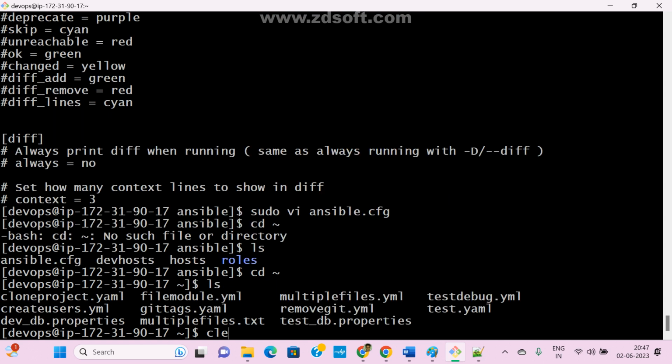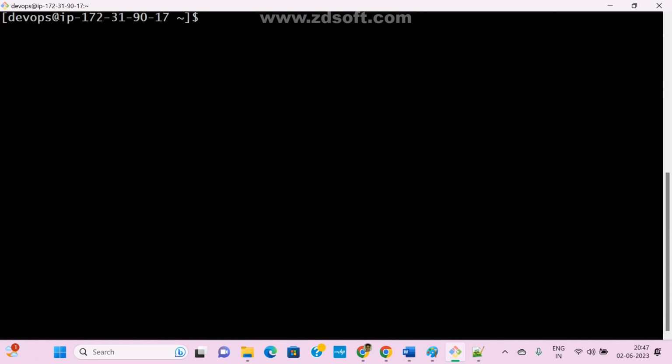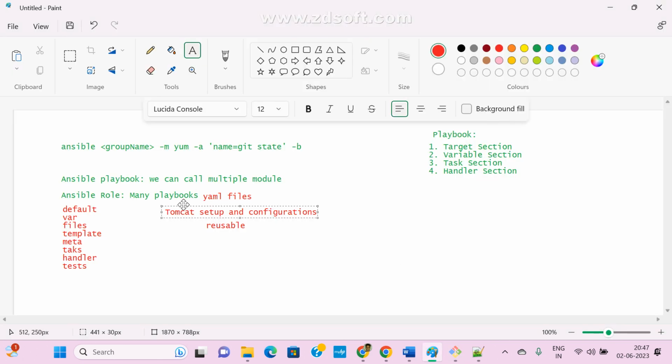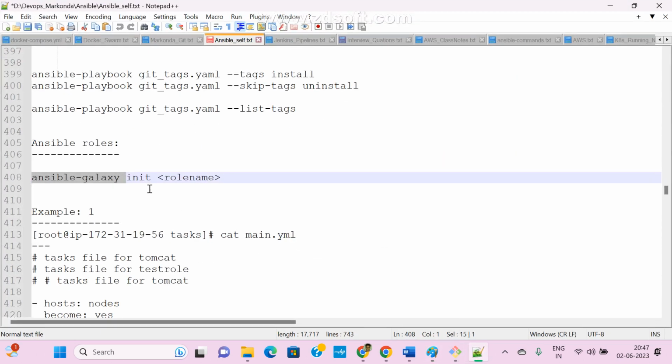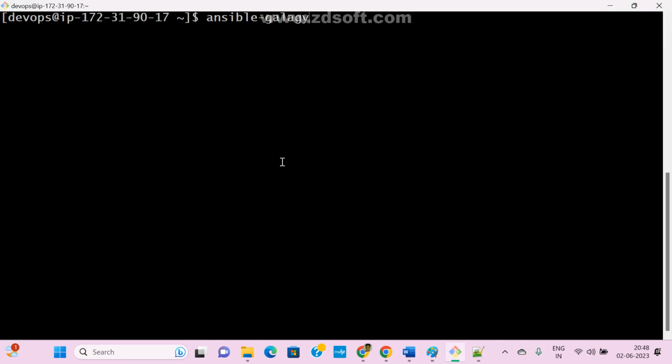Okay, so now how to create that roles and all. We can create with the help of ansible-galaxy init. What is the syntax? ansible-galaxy init, and then we can give your role name. Whatever you want, we can give it. So whatever name we can give it.